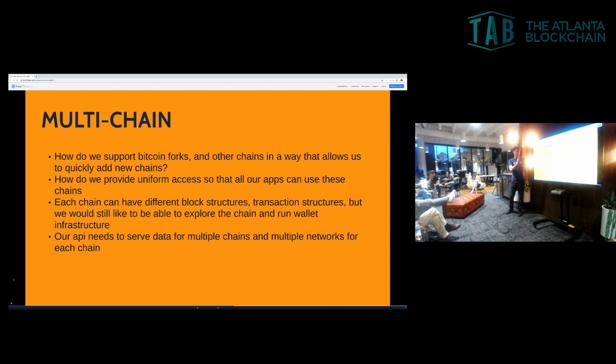In addition to forks, there's also a lot of other chains, like Litecoin, Dash, Ethereum. All these other chains have different data structures, and we would like to be able to store or connect to all of these chains. So as a part of that design consideration, we made a formalized API that can be implemented for any chain.